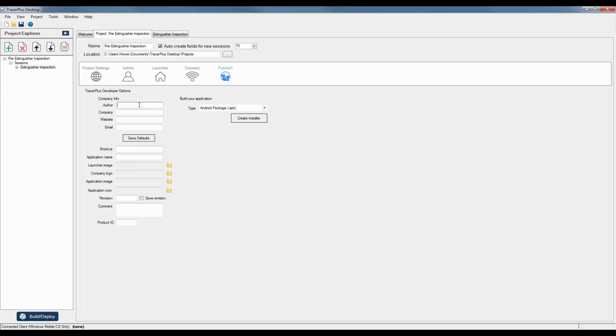So I'm going to go ahead and configure some of this stuff. I'm going to say the author is Howie. I'm going to say the company is AcmeCo. Their website is www.acmeco.com. And they have an email address, sales@acmeco.com. Okay, so this is the company information. This you can actually save as defaults so that every project you may later create within TracerPlus Desktop will be branded with your company information.